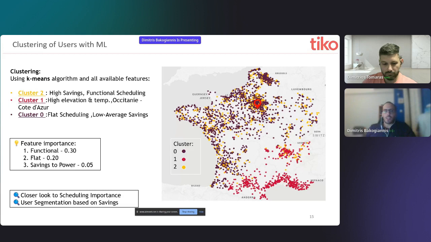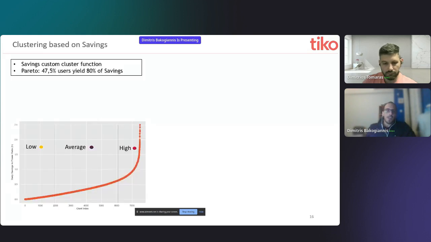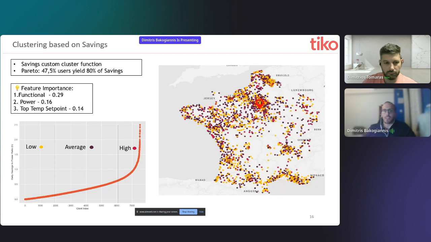So we wanted to investigate further how important the scheduling is and also do a segmentation based purely on savings. Here we have our savings to power feature, and what we see is that it is an exponential curve. So we decided to move with three different classes: low, average, and high savings class. Here are the results of this example, and as we can see again, functional scheduling is the most important feature. But in contrast to the machine learning approach, in this case, location is not actually related to the savings segmentation.